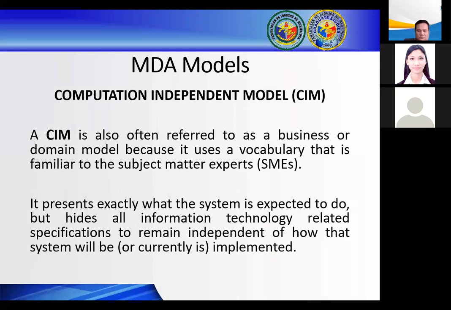Computation independent model. It is often referred to as a business or domain model because it uses a vocabulary that is familiar to the subject matter expert. It represents exactly what the system is expected to do, but hides all information technology related specification to remain independent of how that system will be or currently is implemented. The CIM plays an important role in bridging the gap which typically exists between the domain expert and the information technologies responsible for implementing the system.